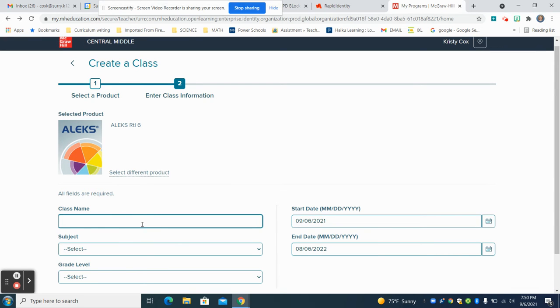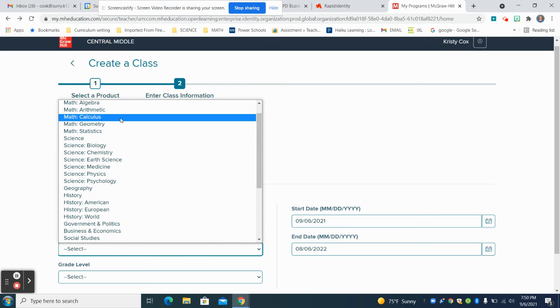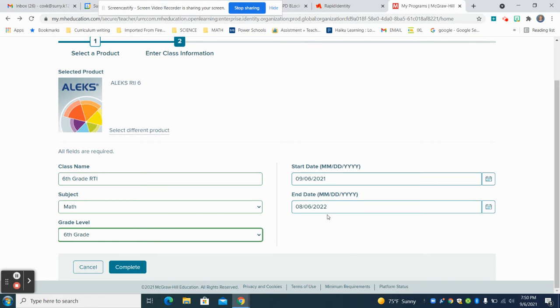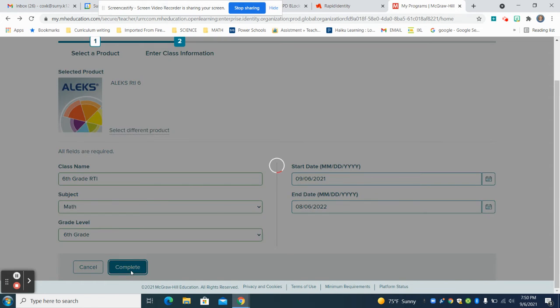And you can call it 6th grade RTI or however you want to do it. Subject, I'm just going to choose math. Grade level is going to be 6th. When I want to start it, when I want to end it, complete.